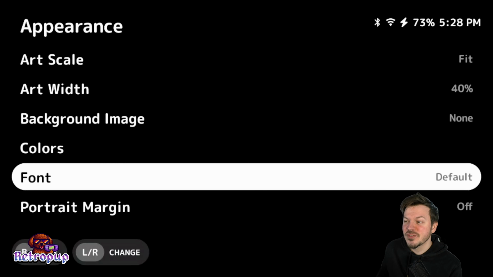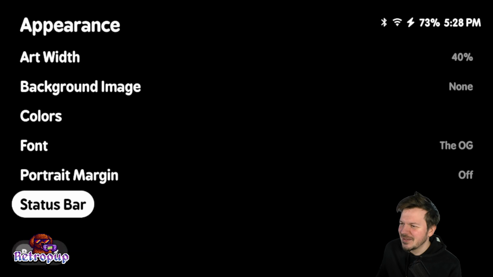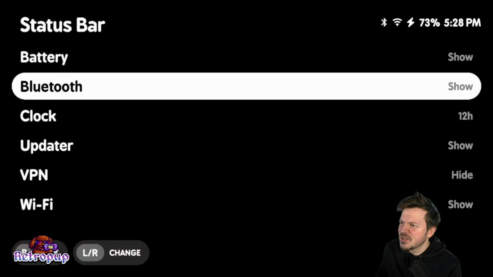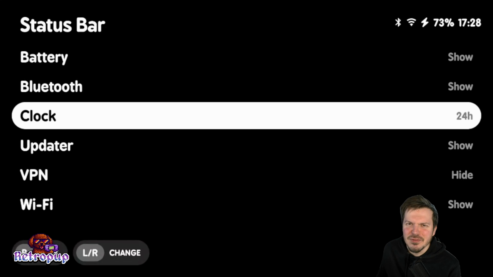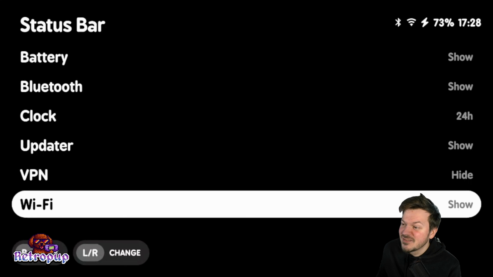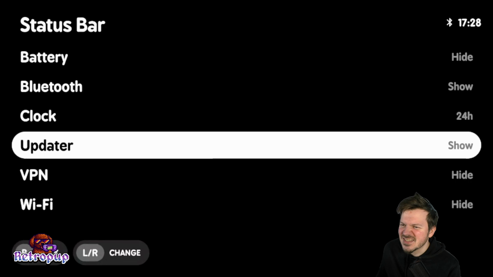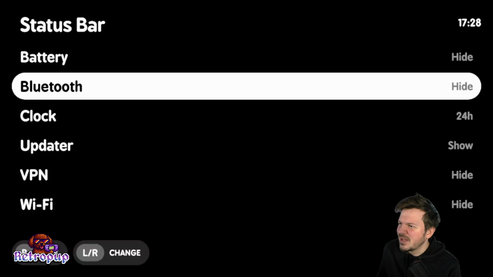Font, we have the default font. We've also got the OG, which is the proper MinUI font, which I quite like. It's quite chunky. For our status bar, you can show or hide your icons. I like having the 24-hour clock. I'm not scared. You can have a VPN show. You have your Wi-Fi symbol show. I don't really need to see much of that. We'll hide Bluetooth as well. Just the time will do. And we'll show... We'll keep battery, actually.